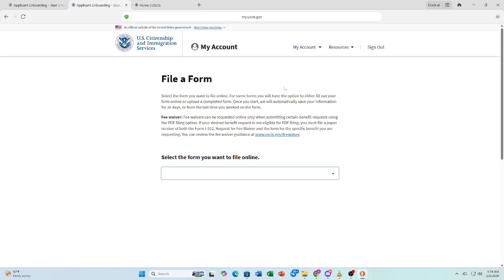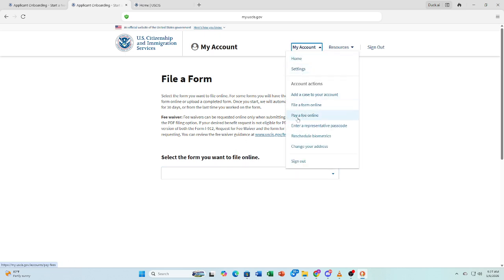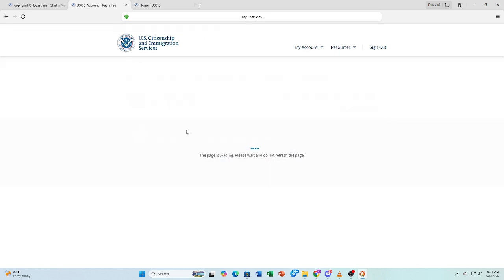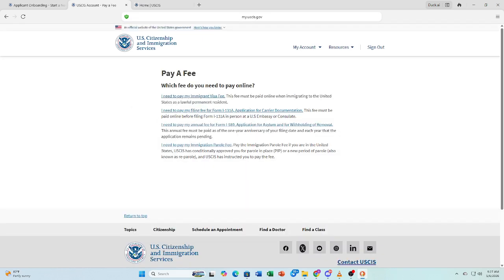Now choose your payment method. USCIS usually accepts options like debit card, credit card, or bank transfer depending on the form. After that, carefully enter your payment details. Double-check everything like card number, expiration date, and billing address to avoid errors.